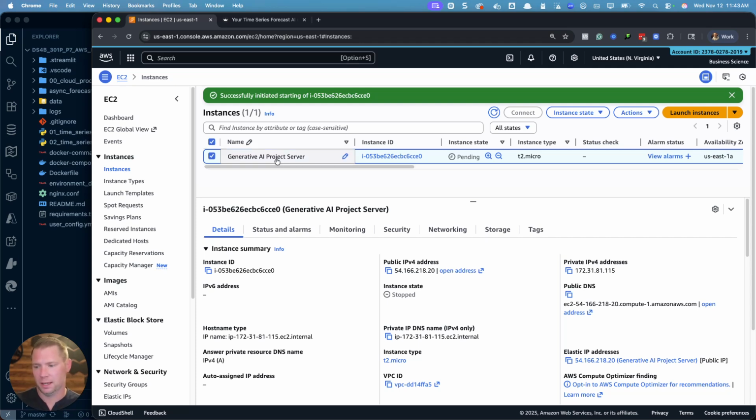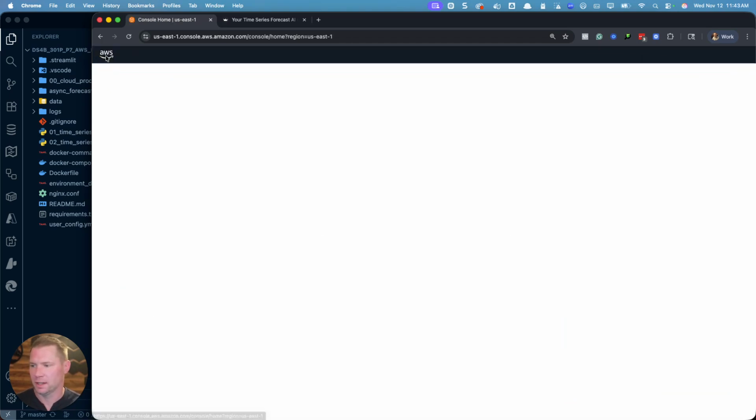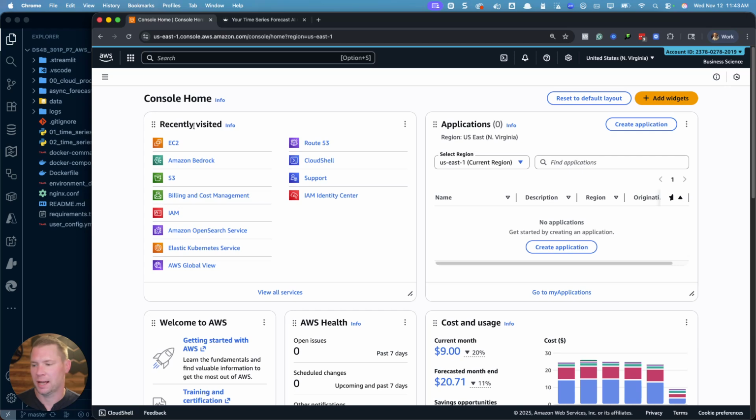But this is the behind the scenes. So we've got AWS open. AWS is AWS Cloud. It's a cloud tool run by Amazon.